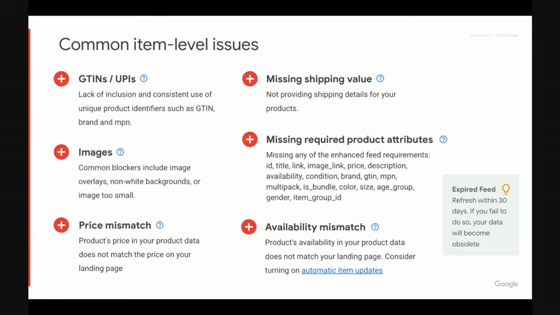In regards to item level issues, these are the top item level issues that we see affecting the majority of products that are disapproved. The number one being GTINs, or a lack thereof. So this is a lack of inclusion and consistent use of unique product identifiers, such as GTIN, brand, and MPN. And as I mentioned before, providing a GTIN is going to be one of the best ways that you can ensure that your account shows for enhanced listings.